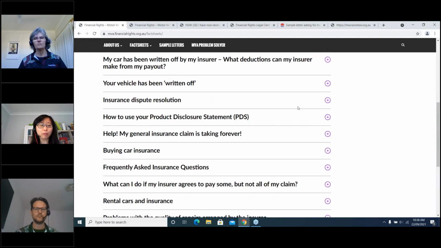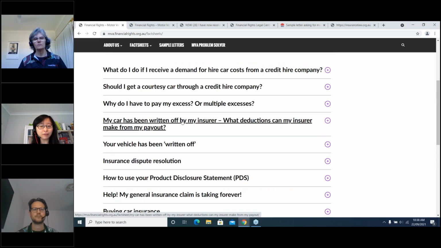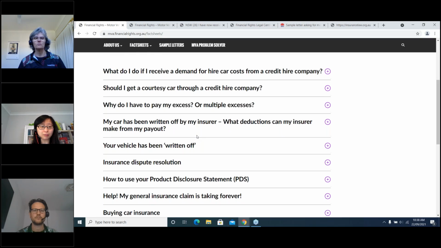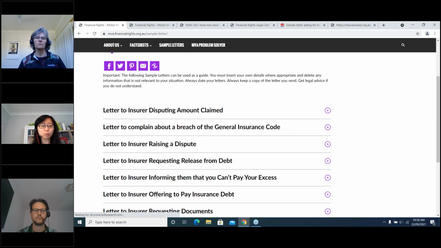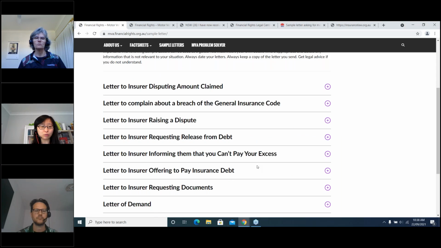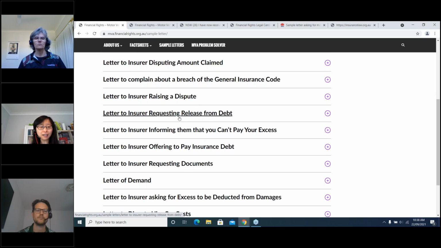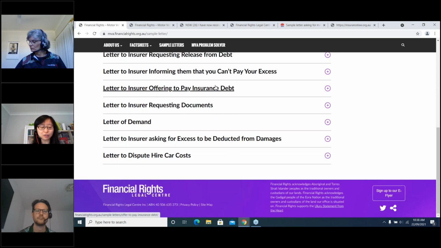Another common one would be cars that are written off by the insurance company. We have two fact sheets about cars being written off: if they dispute it, and also after it's been written off, the fact that the insurance company can take the rest of the year's premiums and the deductions that they can make. We also have a shortcut to our sample letters. So if they just want to go directly into writing to the insurance company, we have ones about disputing the amount claimed, about breaches of the general insurance code of practice, raising a dispute generally, or if they're in financial hardship, requesting a release from the debt. There's a lot of information there that you can use as well.